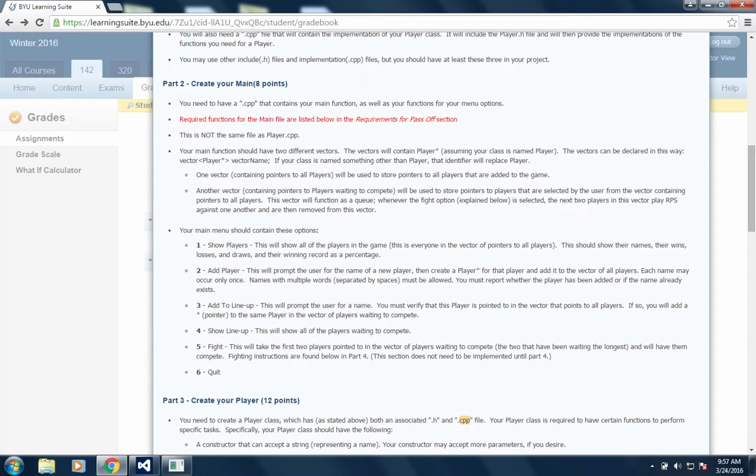Okay? So it's essentially saying whatever your player class name is, it could be player, it could be champion, it could be contestant, that would go right here, followed by the asterisk, denoting that the data type contained in this vector will be a pointer to the class type that you make. Okay? So one vector will be used to store pointers to all players that are added to the game. So every time that we're adding a new player to our system, we need to add a pointer to this vector, and let's call this vector the players vector that's pointing to a player. Okay?